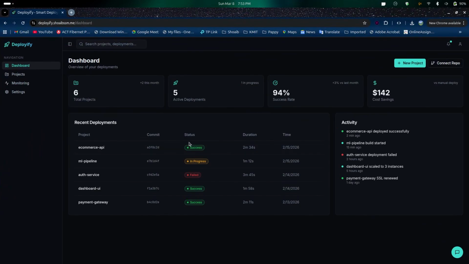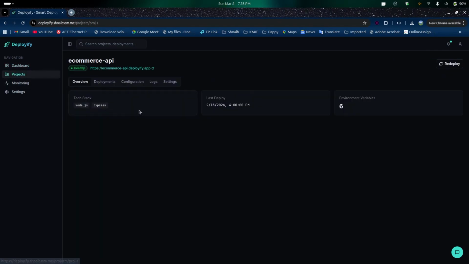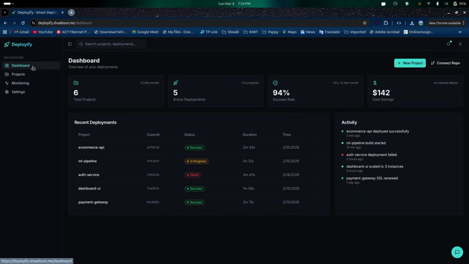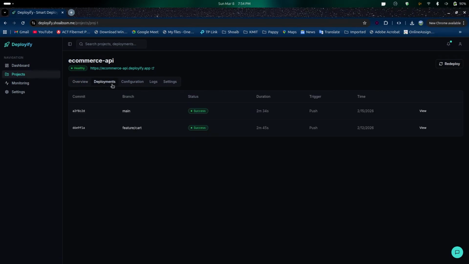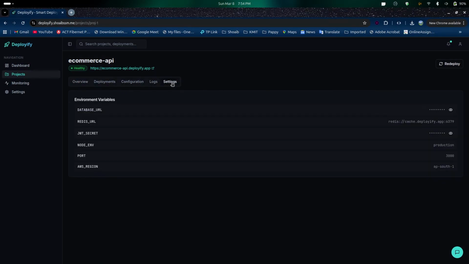Now there are many more things than just deploying it. Once you deploy it, there are many more steps left. So this is the Deployify dashboard. This can be used for monitoring a project after you have deployed it. For example, this is a project that has already been deployed. Once the project is deployed, there will be a variety of parameters which you would need to monitor: your deployments, your configurations, your logs, your settings.